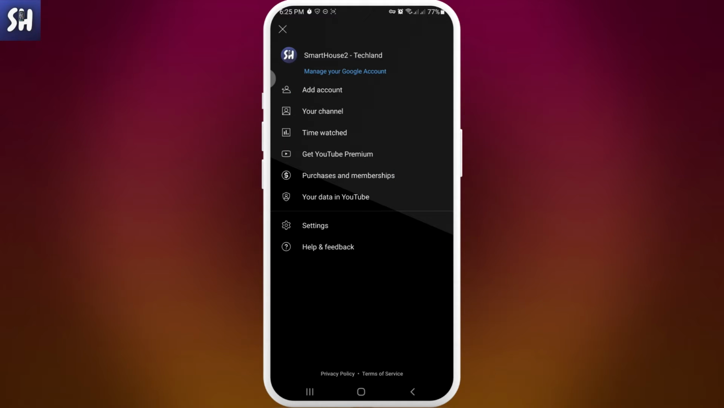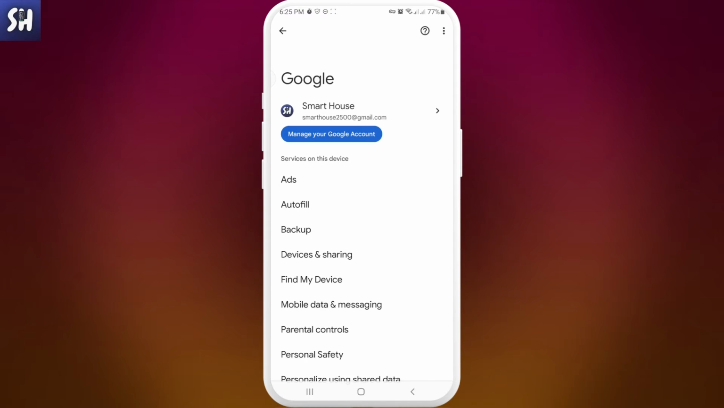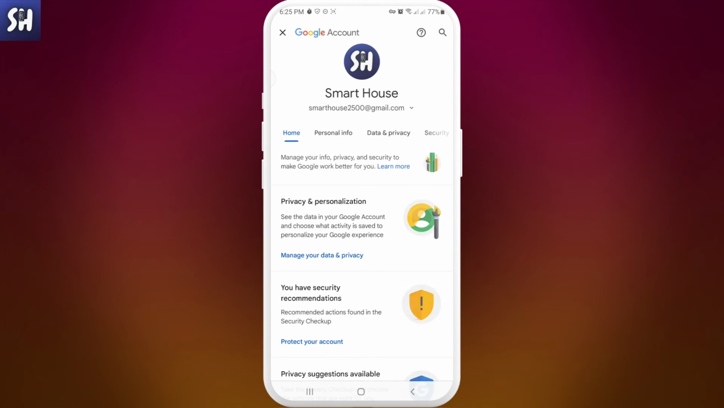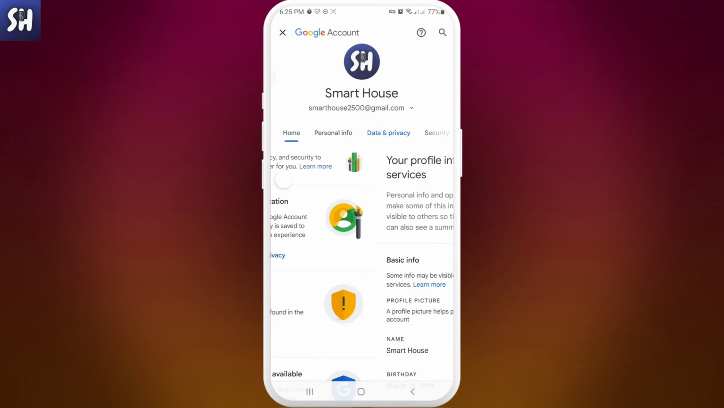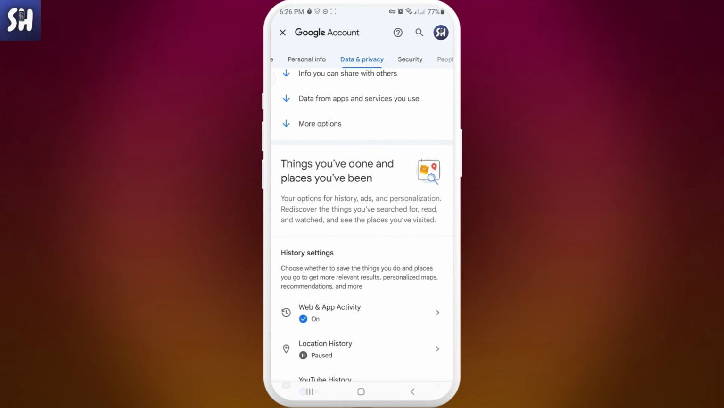Then we just need to go into our main page here, and for this we need to go into your data in YouTube, or you can just press manage your Google account, this blue text here. After you press on it, you will be able to go into your Google account. That's exactly what we need to do. We press on manage Google account, then go into the tab data and privacy. It's the third tab here.